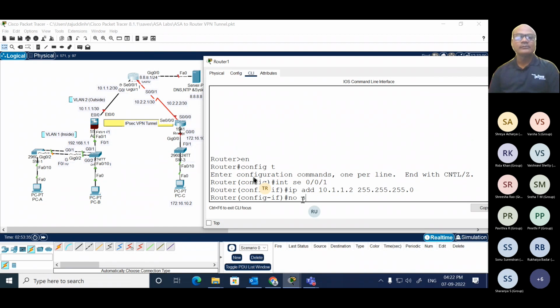10.1.1. /30. /30 means how much? What is the subnet mask? 252 or 253? 252. Is that correct, sir? Yes.